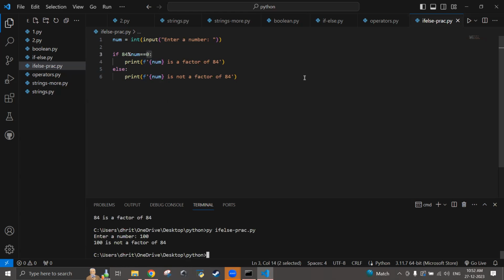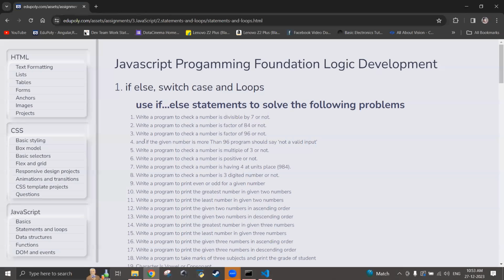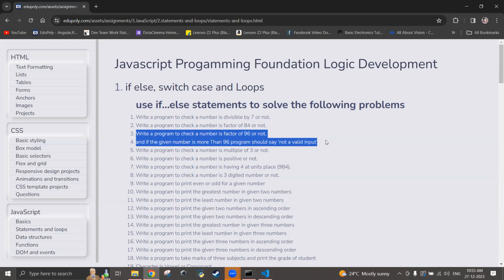So what is the next question? Here, by mistake, this 4 number has come. It is a continuous question. Write a program to check a number is a factor of 96 or not. And if the given number is more than 96, the program should say not a valid input.